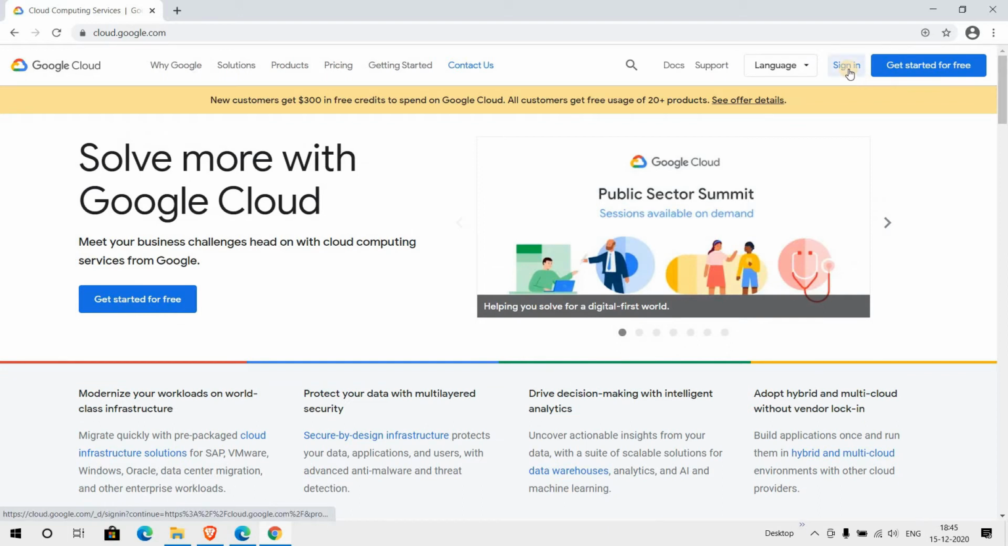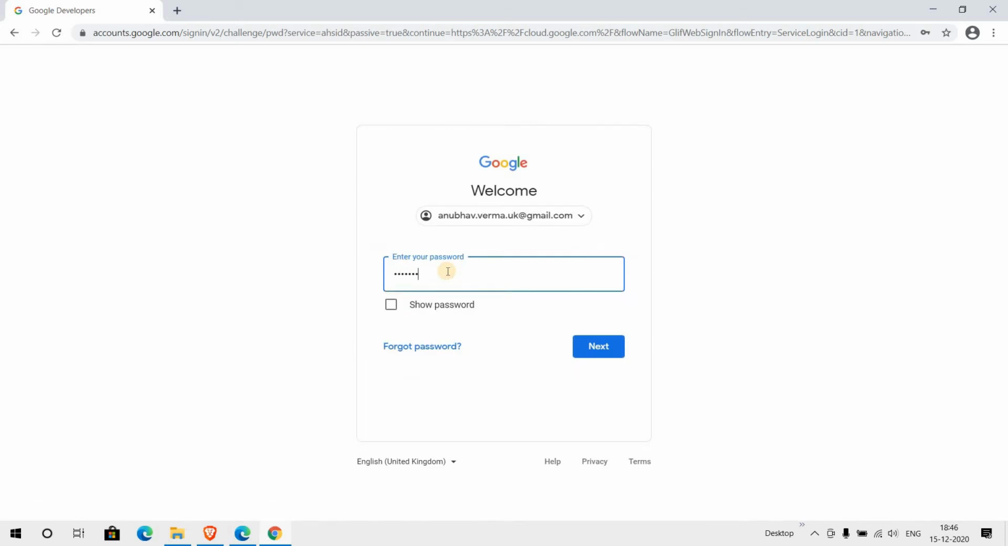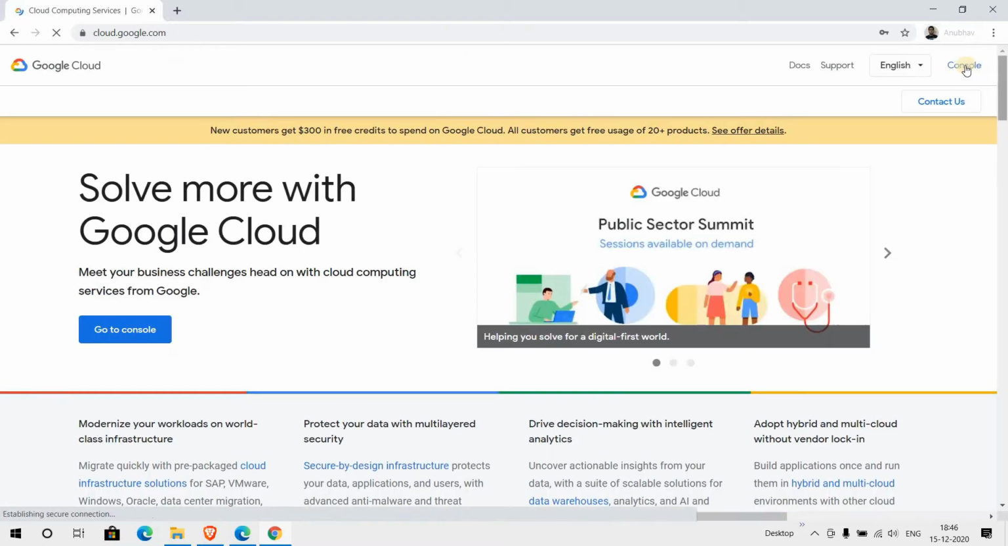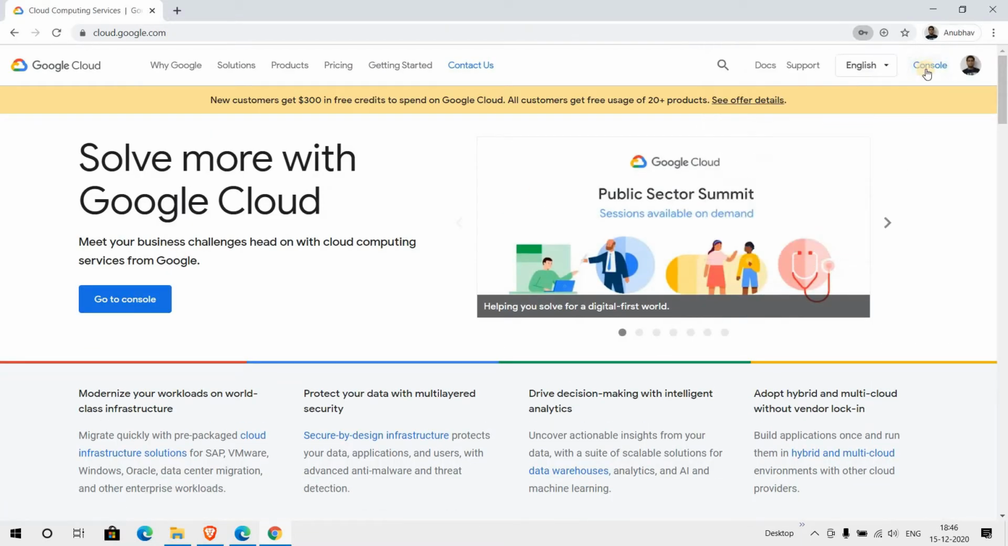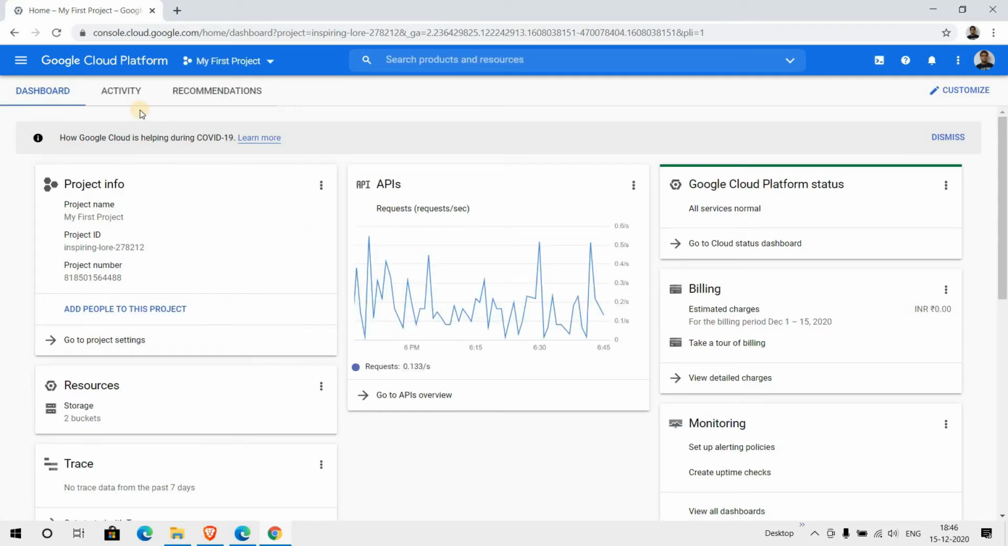Here you go into the sign in option, click on it, and sign in on this page. It will ask for the password, and here you go. So you just need to click on this console. You are able to see the console, right? So go into the console, and probably you will get all the services appearing on this page, and after that you will be able to see this page.